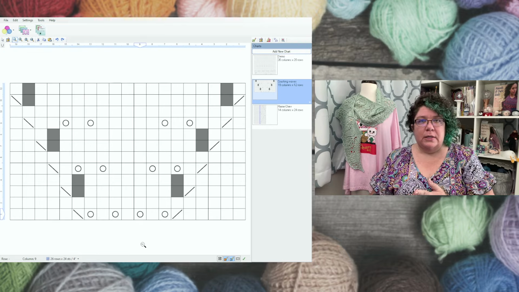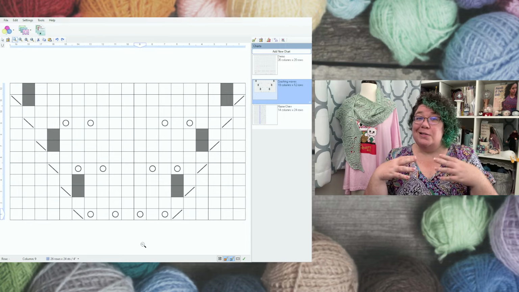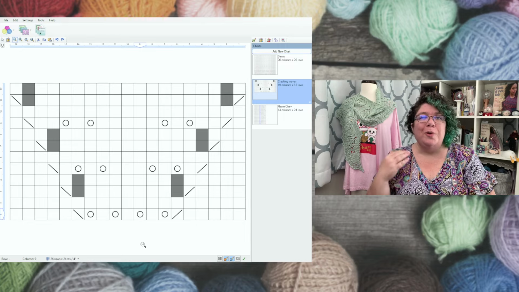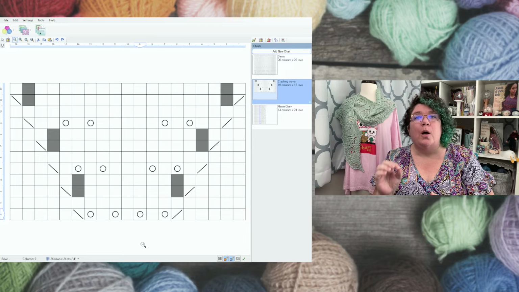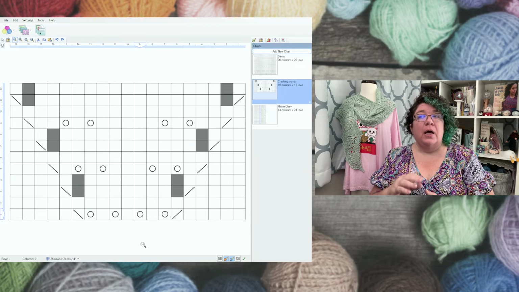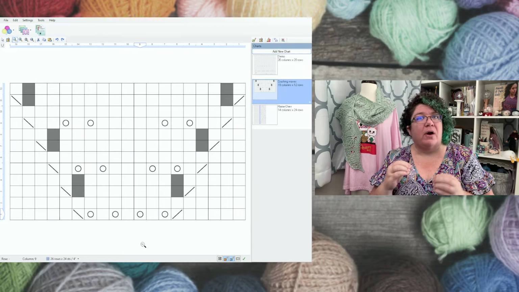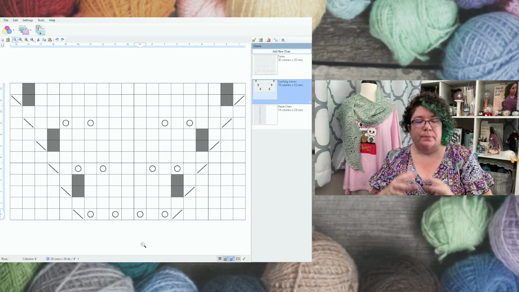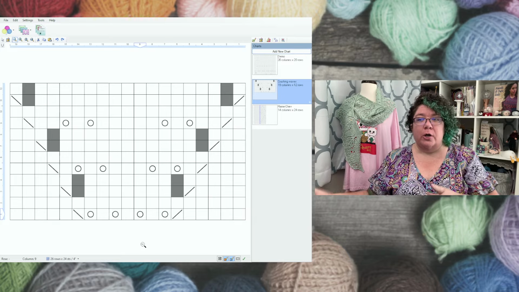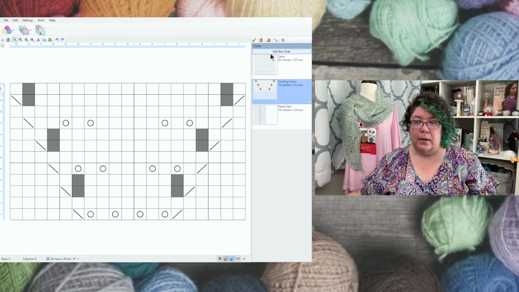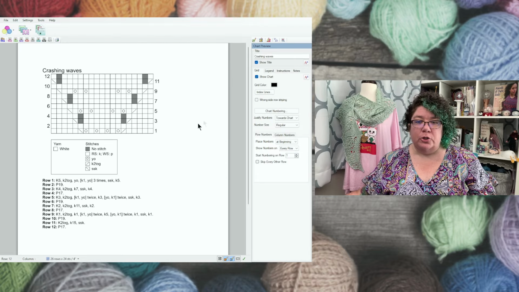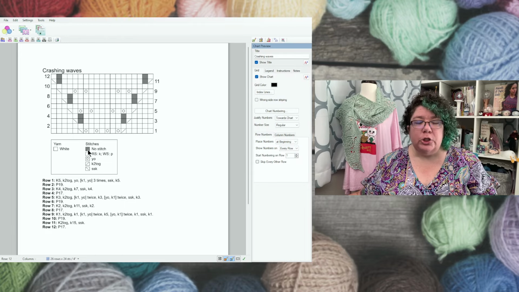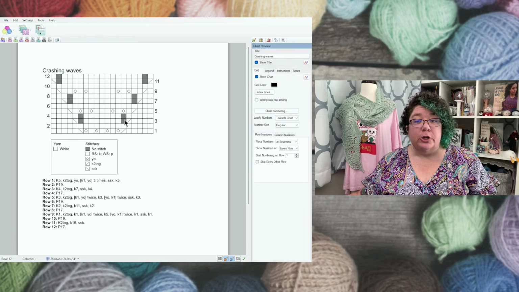The increases and decreases, because knitting is flexible, do not necessarily have to be on the same row. You can delay those stitches to get particular effects that you're looking to get. And then this chart you will see has these gray, and we're going to go to here where I'm going to show you. It is a no stitch. And no stitch literally means there's no stitch here, okay?